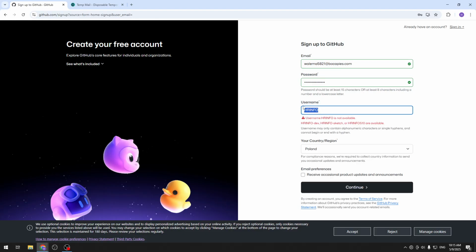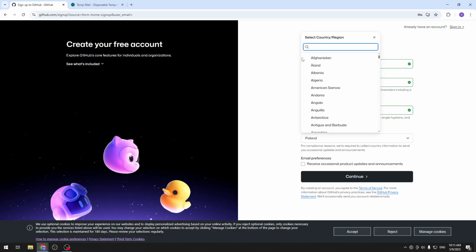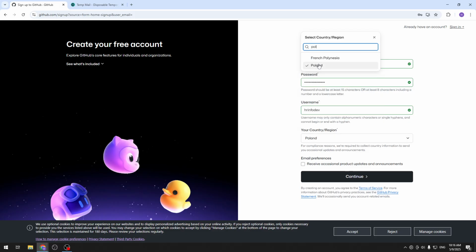Here we can type our username. As you can see, mine is not available. So let's modify it, for example, HR info dev. As you can see, username may only contain alphanumeric characters or single hyphens and cannot begin or end with a hyphen. Here we have our country or region. We can select our region or write it, for example, US, not US, it will be America. Yeah, it's of America, but I will select my own, Poland.